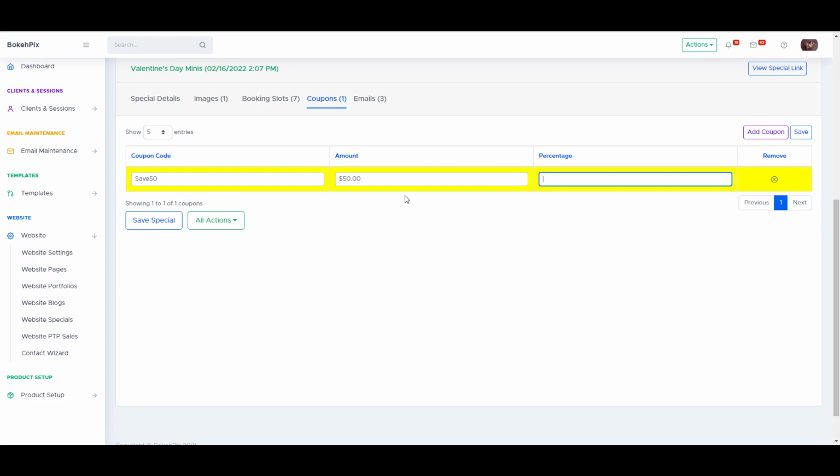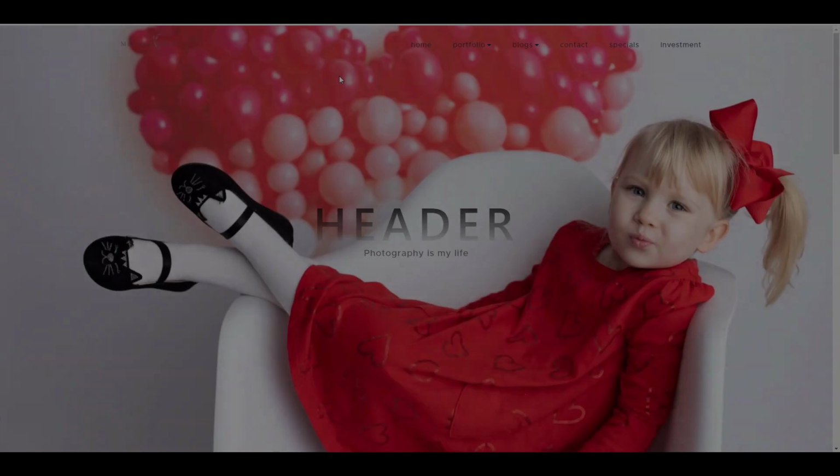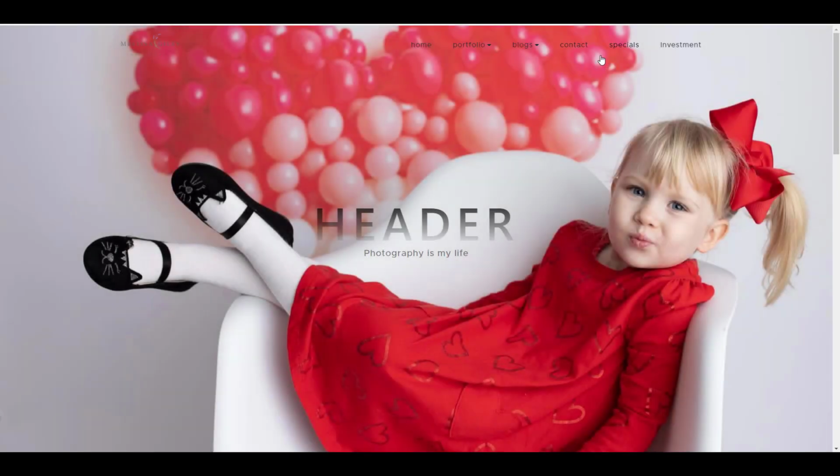Once you have a coupon code, you can email that to any clients that will then save them that amount of money on the package they select. Let's take a look at how this looks on our website.